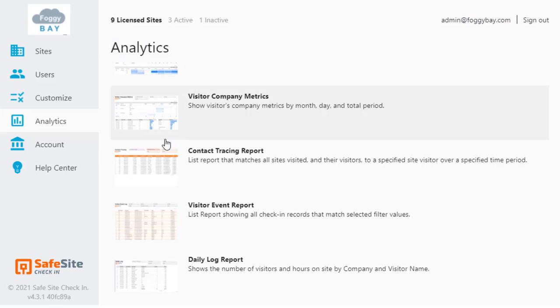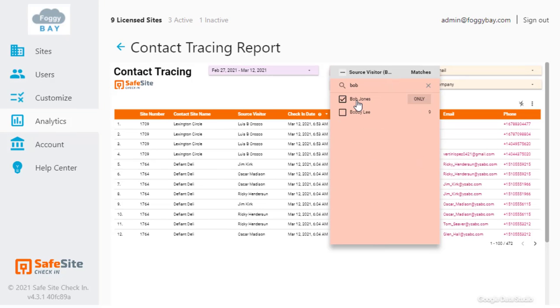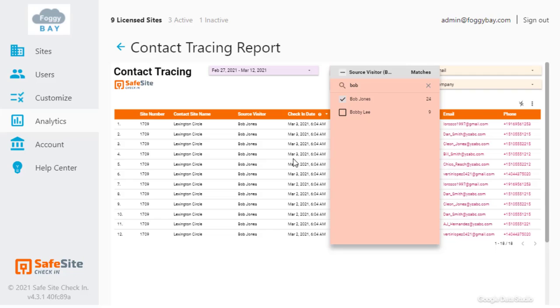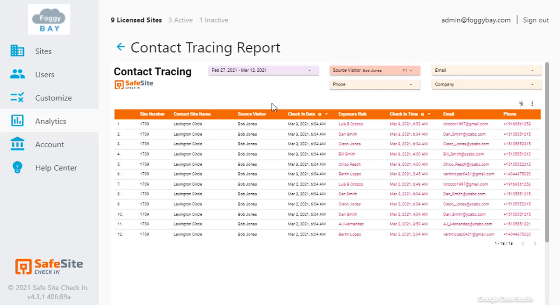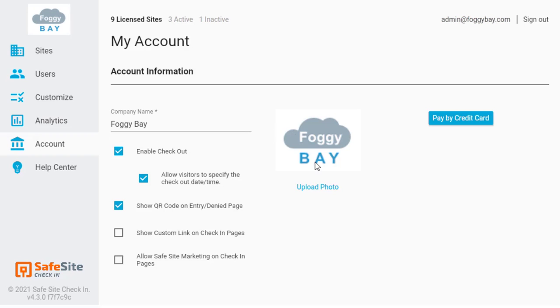Let's also take a look at the Contact Tracing report. The report is designed to let you find all sites that a visitor checked into over a specific time period, and all visitors that are at the same sites on the same days. The Account tab lets you upload your company logo, manage your licensed number of sites via credit card payment, and set other behaviors, such as enabling the app to let visitors check out of a site.